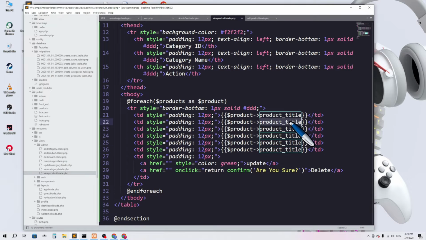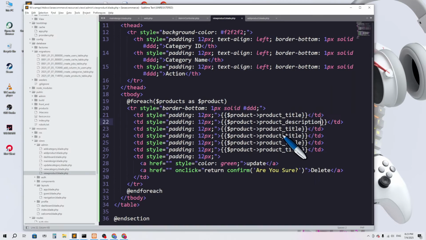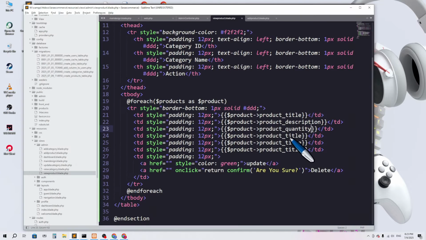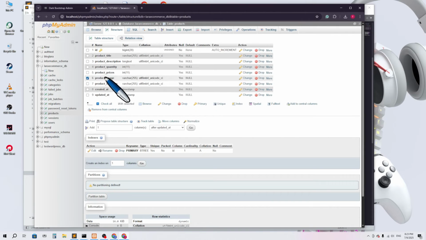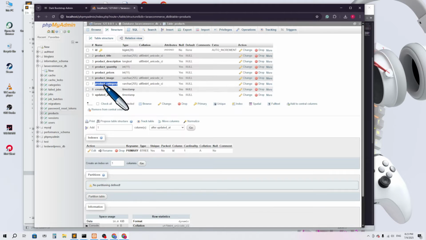So second one, let's change it to description, then quantity, copy it, paste it, product price, change it, product image, product category.